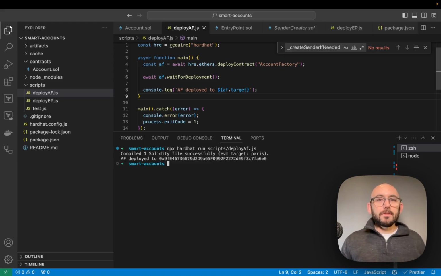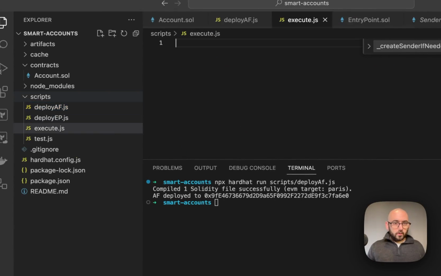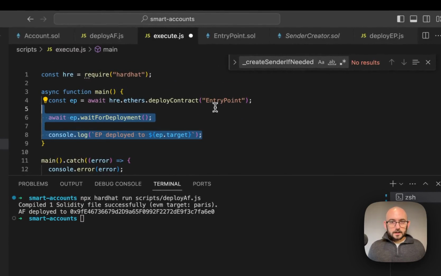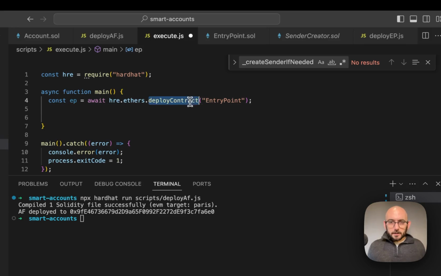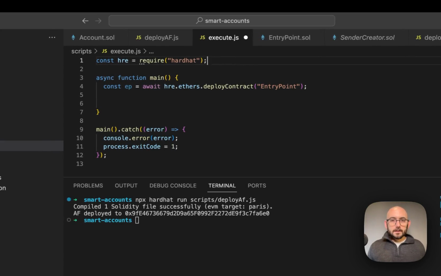Great. So now we have the account factory deployed. We have the entry point deployed. We're actually all ready to start to execute our user operation. So let's go ahead and do that. We're going to do an execute script. And in here, I'm just going to copy this bare bones and create this main function. I do think I'm going to need this entry point artifact, so I'm just going to keep that as is. So let's go ahead and start doing this.